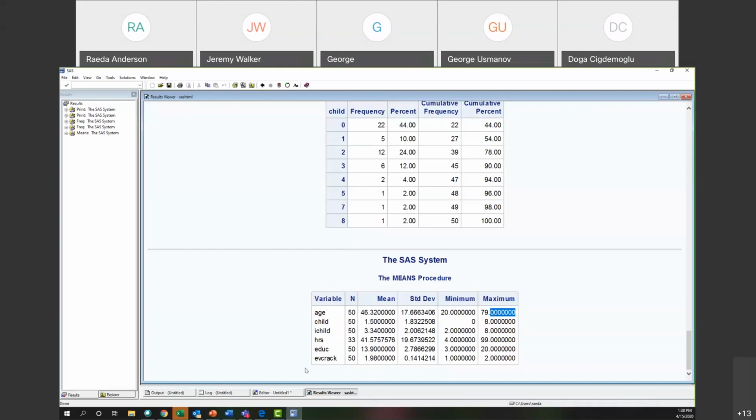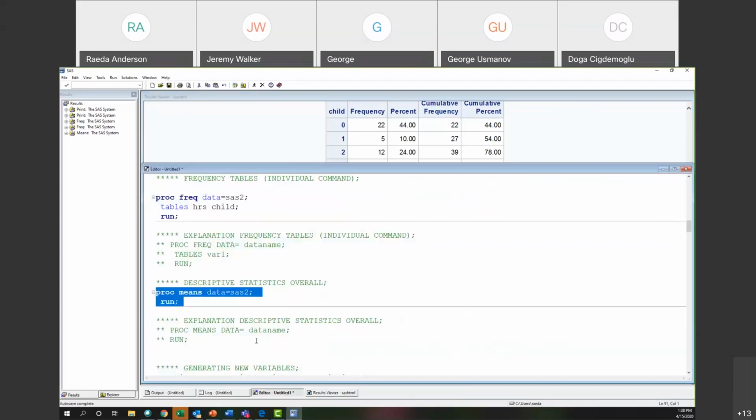Do y'all have any questions about frequency distributions or summary statistics? If you do, again, just put them in the chat.